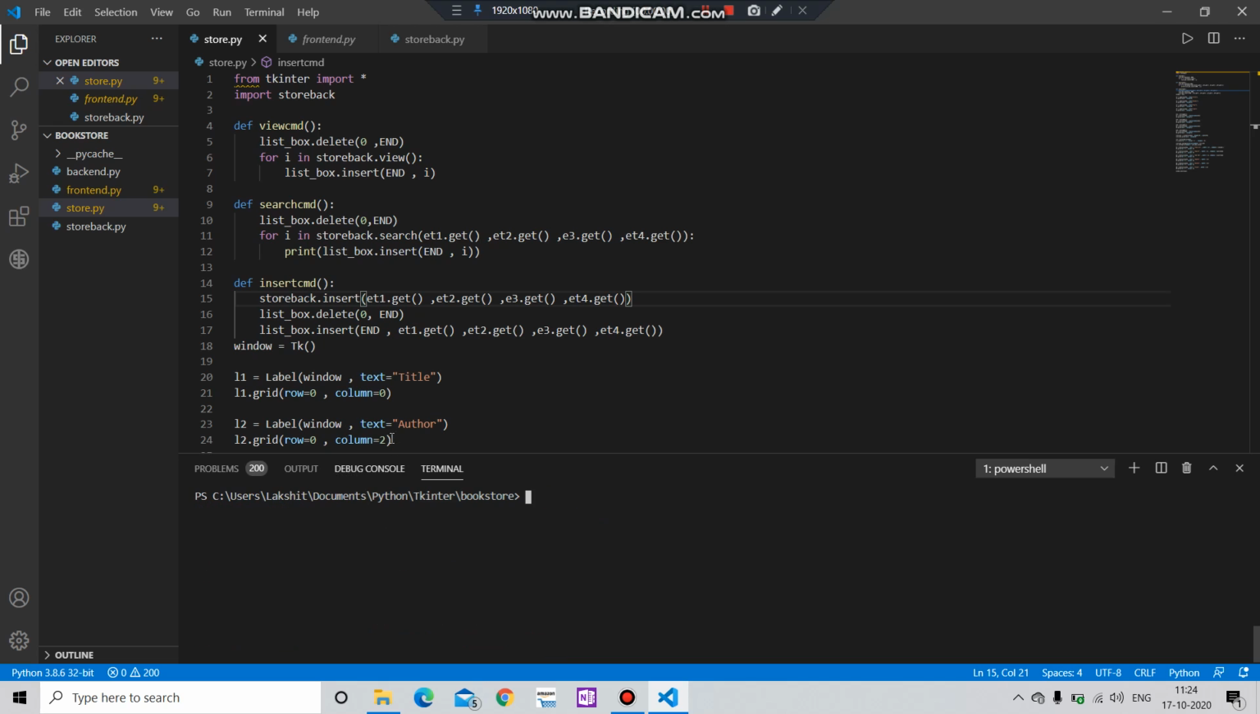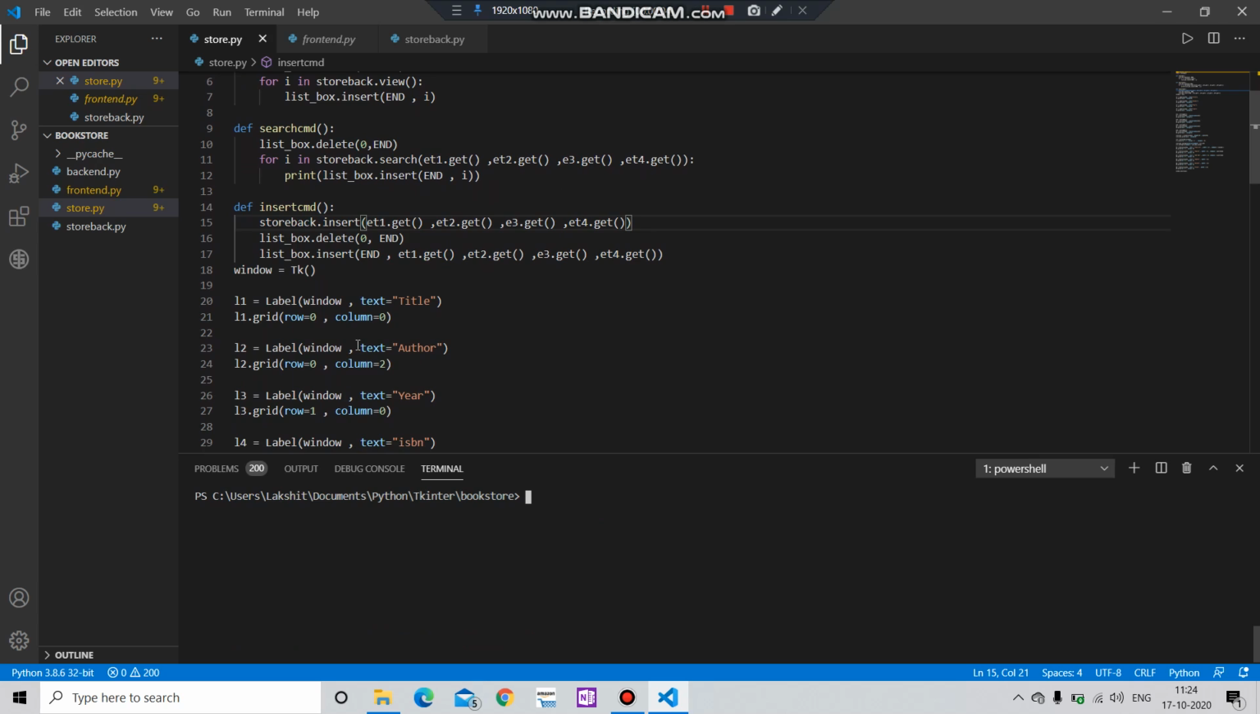Welcome to Code with Lakshit. So in this tutorial, we will build the two more functions which are used to delete and update the values. But before that, let me show you one flaw of our program.